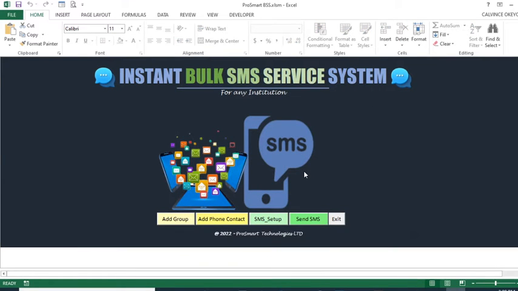So here is the dashboard. In our dashboard here, you're able to see various buttons: add group, add phone contacts, SMS setup, send SMS, and then exit. So let us add groups.